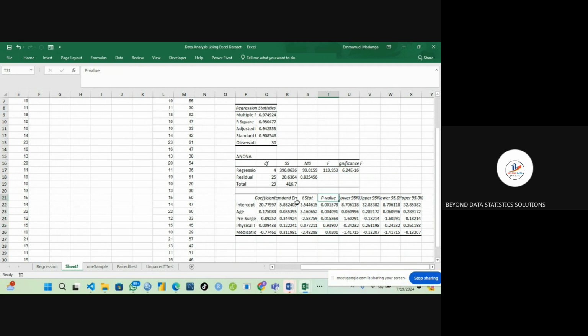Is there someone who wants to talk? Please, you can unmute and talk. When I click OK, my multiple linear regression is not coming to the screen. It's saying regression input range contains non-numeric data.